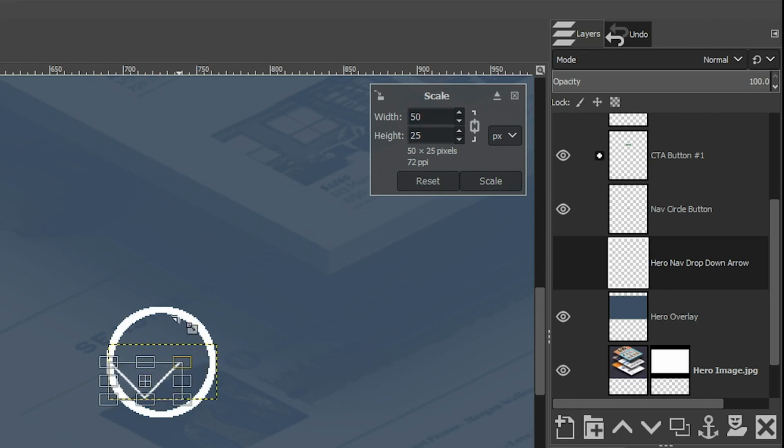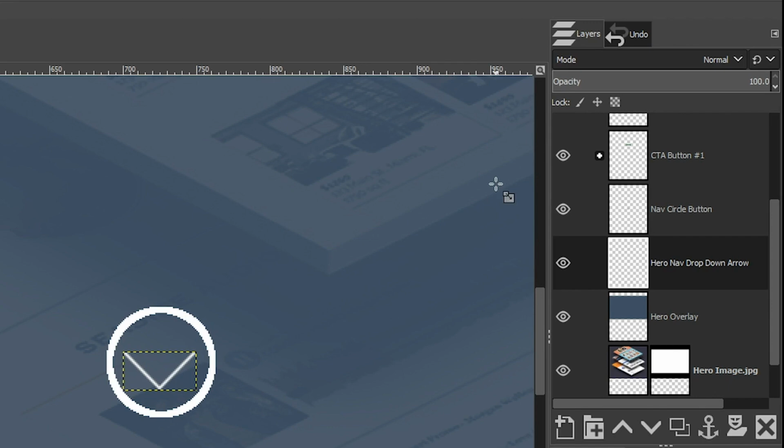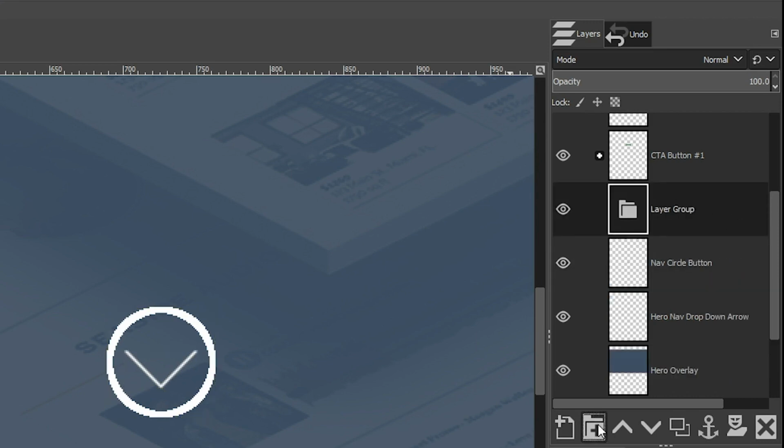Now, before we commit to that actual size, you can actually click right in the center here and then move that arrow into position. So this is helpful in case you're not quite sure if it's the right size yet. So now that it's in position, I do like this size, so I'm going to go ahead and click Scale. I'm just going to go ahead and grab my Move tool so I can just move it over and up just a little bit. Okay, let's put that in a new grouped layer.